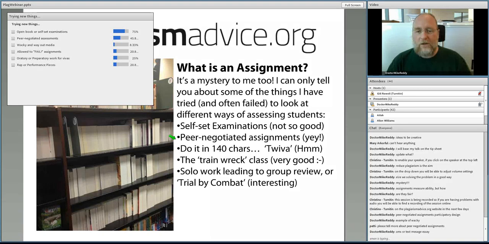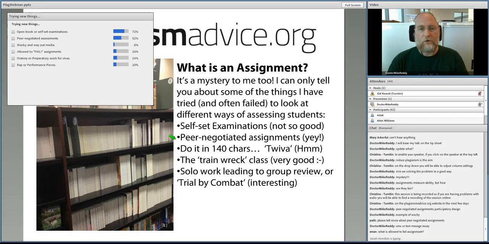And peer negotiated assignments, someone's asked. The idea here being that what you're going to assess and how you're going to assess it is something that you discuss with the students concerned. So you can say, for example, we're going to do a group work here. Do you want the group presentation included in the actual formal summative assessment, or do you want it to be formative?